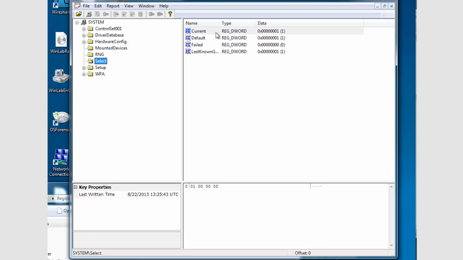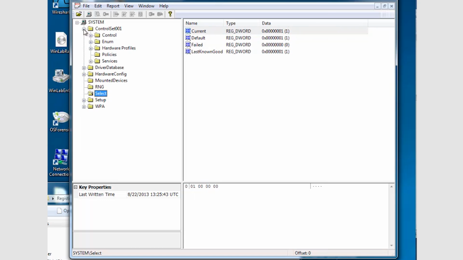It tells you first the current one. In this case, certainly only one. It says current is 001. Sometimes by default it is 002. They also tell you the last known good one. Which version is that? Okay, so we find out that currently this image is using control set 1. So now if I analyze the system hive, I need to analyze control set 001.